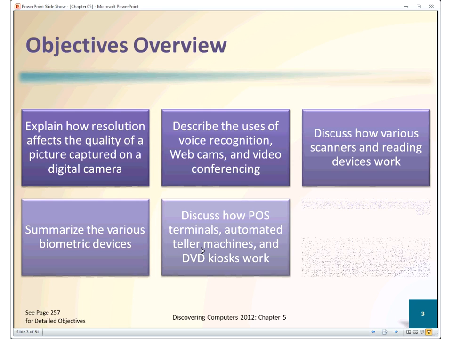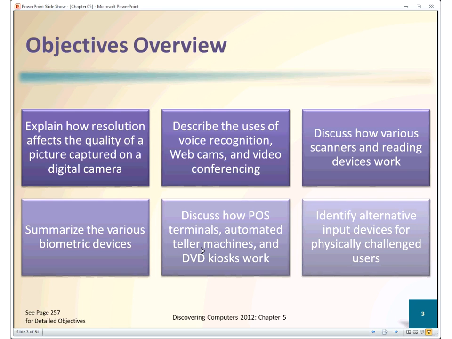This particular chapter takes a look at various scanners and reading devices, biometric devices that take input from our physical world and from our physical selves. There are point-of-sale terminals, automated teller machines. Going to Safeway, you can check yourself out on some of these cashier stations as you purchase your groceries. All those are input devices. And then there are some special input devices that are developed for physically challenged users as well.